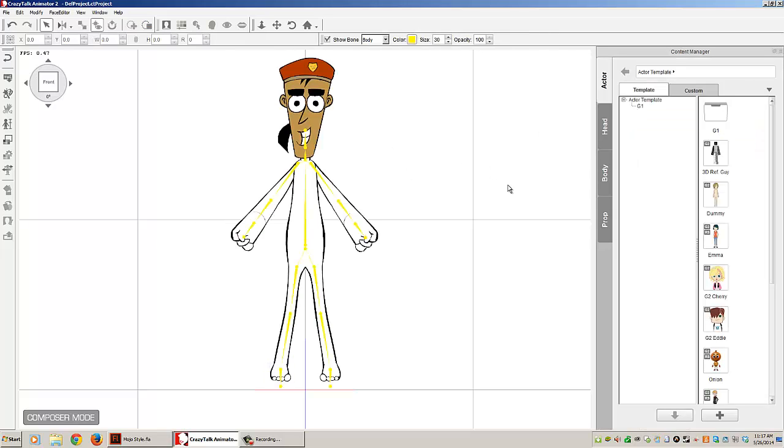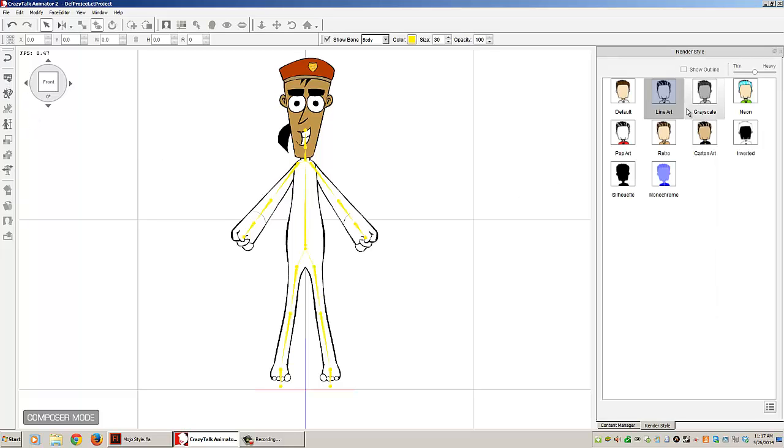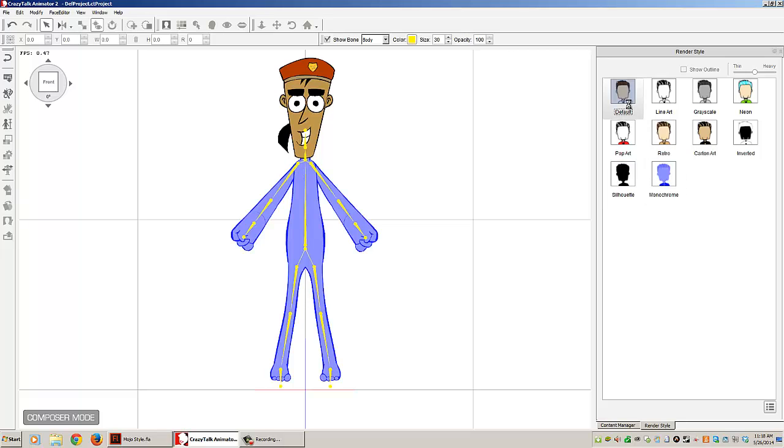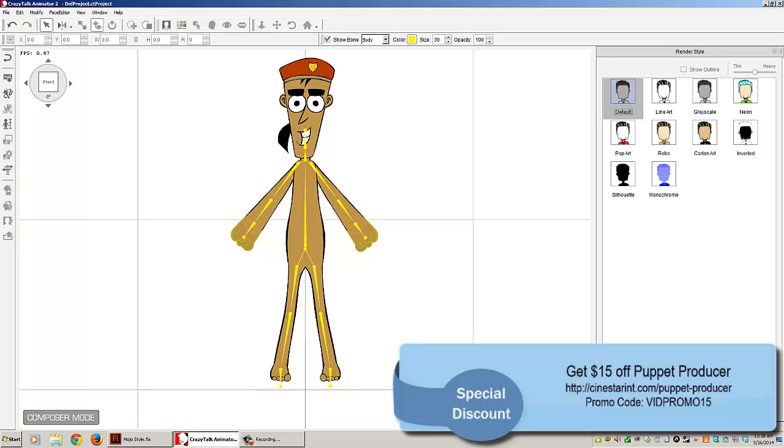Alright, so now that that's taken care of, let's change the style here. There's the grayscale, neon, pop art, and so on. Alright, congratulations. You now know how to set up your templates so that you can work with render styles inside of CrazyTalk Animator.